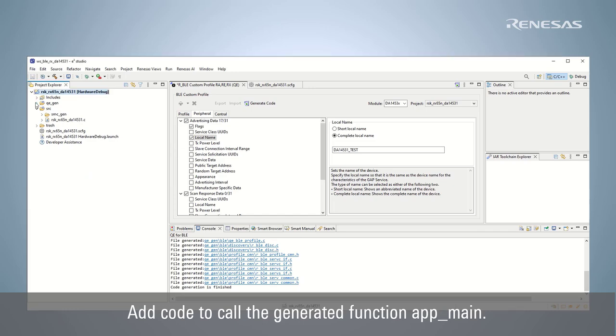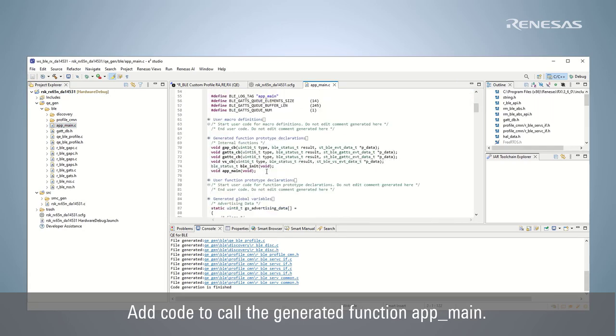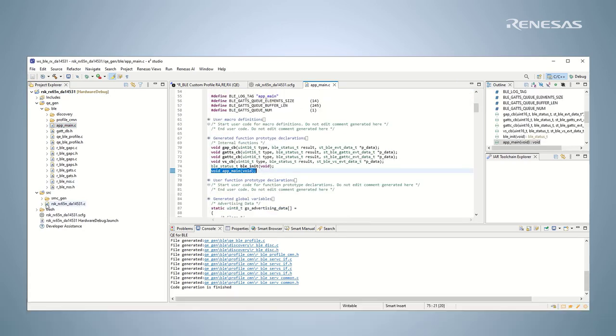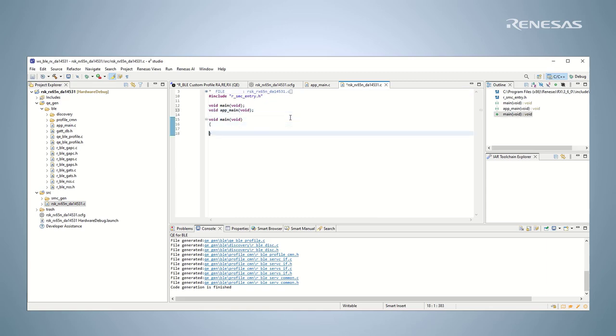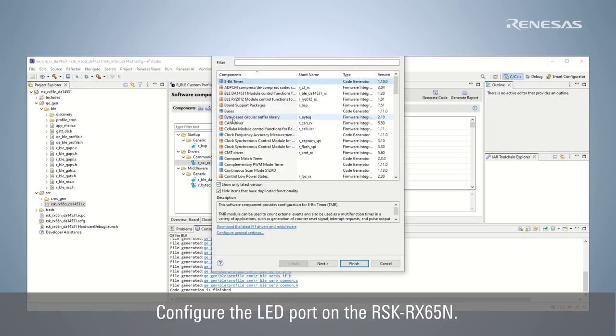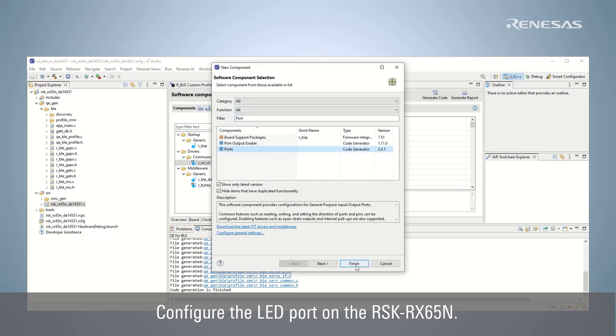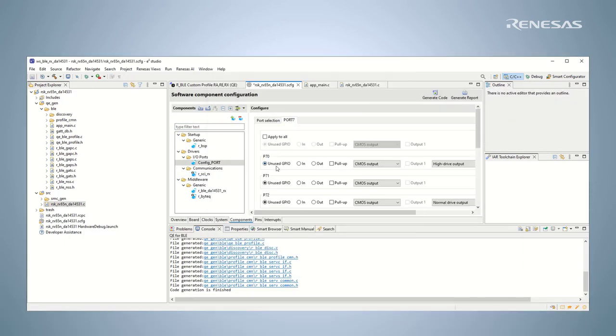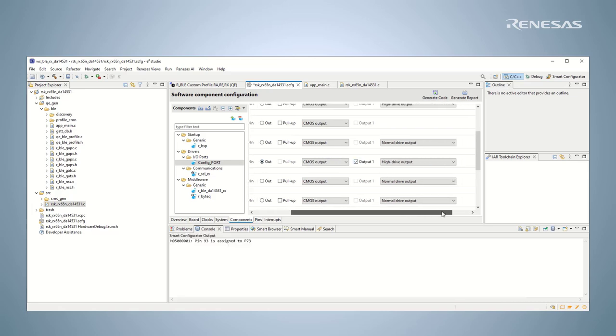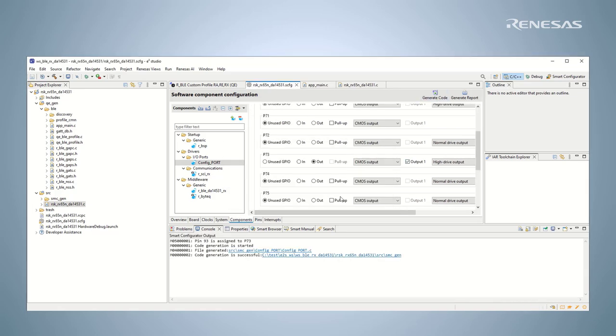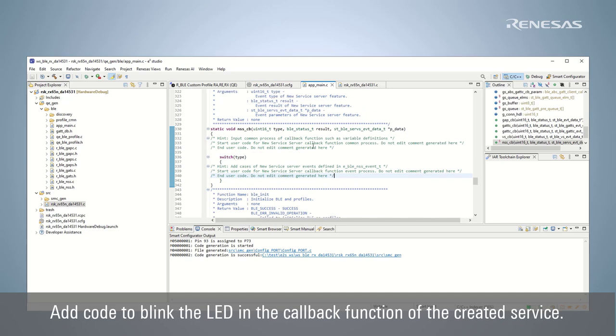Add code to call the generated function app_main. Configure the LED port on the RSK RX65N. Add code to blink the LED in the callback function of the created service.